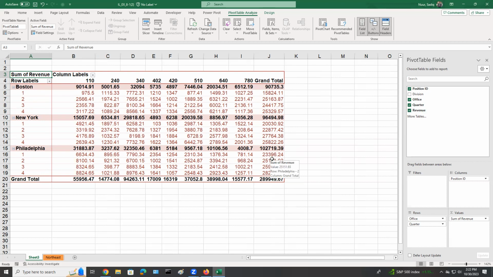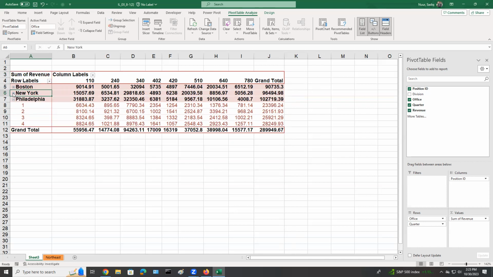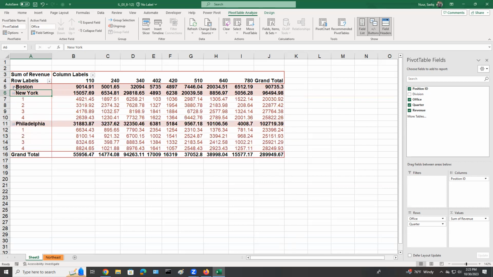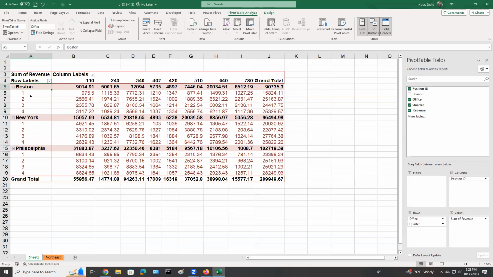The next thing is you can also collapse Boston, New York, and Philadelphia. Let's say I don't want to read about Boston. I will hit the minus button to collapse it. And I want to examine only Philadelphia. Now, if you want to expand to see the information in the New York office and Boston office with the 4 quarters.